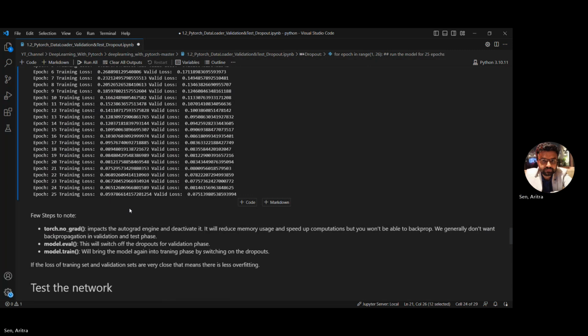Okay, now the few things which we included and talked about very briefly, let's discuss more on those. Like what is this torch.no_grad, right? It impacts the autograd engine and deactivates it, so it will reduce the memory usage and speed up the computations, but you won't be able to use back propagation. If you use torch.no_grad, your model will not be doing back propagation. So once we are in the validation loop or test loop, we will enable this torch.no_grad. So in those cases, your back propagation algorithm will be switched off, and also the autograd engine will be switched off.